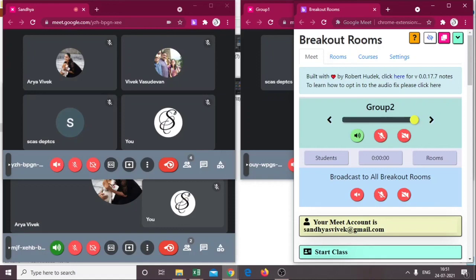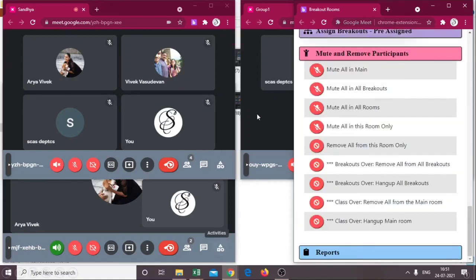Once the teacher feels that the discussion has to be ended and the students have to come back to the main classroom, there is an option at the end of this tab which shows mute and remove participants. You can see different options shown there. Among them, there is one option called remove all from all breakouts. When you click on this, the students are removed from the group discussions and they come back to the main classroom. So now the teacher can end the discussions and continue the class with all the students in the main classroom. So this is how it works.